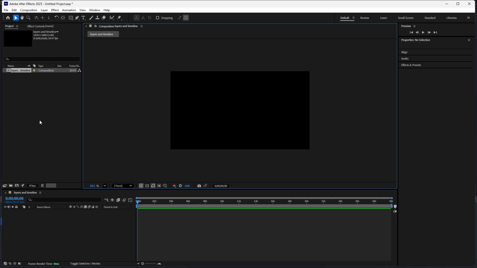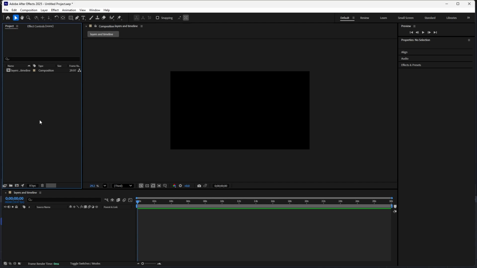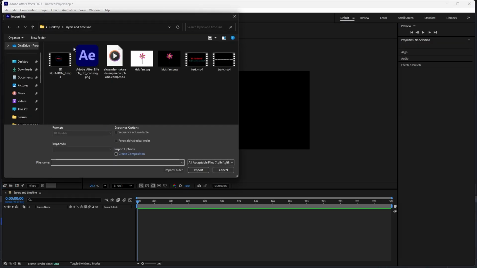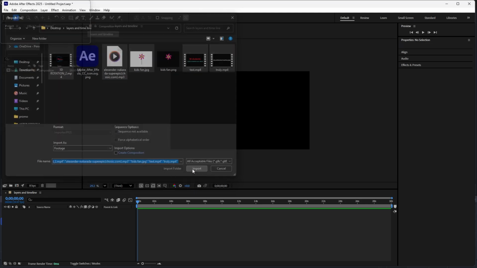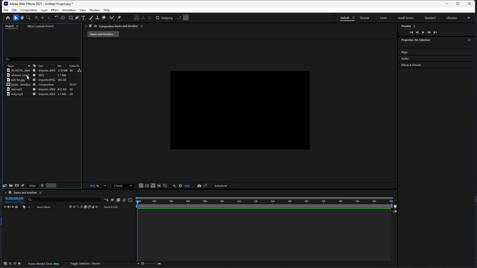On the composition panel we have to add some stuff, some video, some audio, or otherwise JPEGs, whatever. So how to import that one? From the project panel, you can right click here and import file. So this is my layers and timeline file. Here I am using this one, and this is the sound file, and these are the video files. So import, yeah, these are imported.